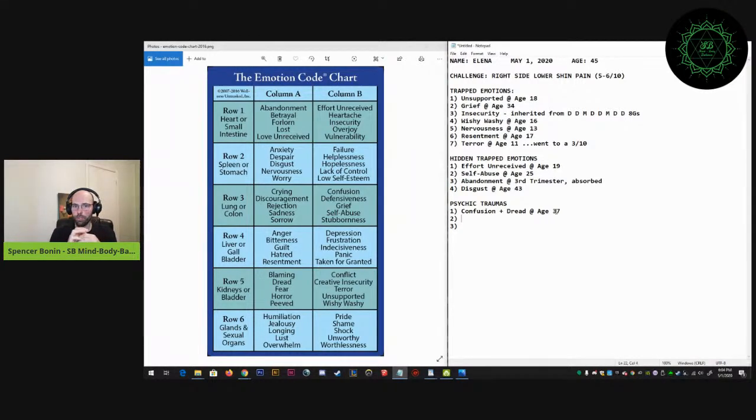Is it just two emotions? Is it three? No, just two. Can we find the emotions? Yes, we can. Okay, so is the first emotion in column A? Is it rows 1 through 3? Is it row 1? Is it row 2? So is it anxiety? Is it despair? Is it disgust? Is it nervousness? Is it worry? Okay. Worry plus, give me a yes, give me a no.